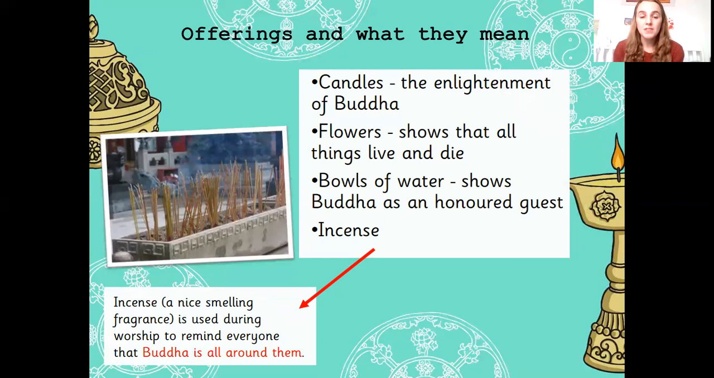Some of the gifts that Buddhists take are candles. They light a candle to show that Buddha has taught them so much and has enlightened them, has woken up their mind. So they light a candle to show the light of Buddha and how he has taught them and enlightened them.